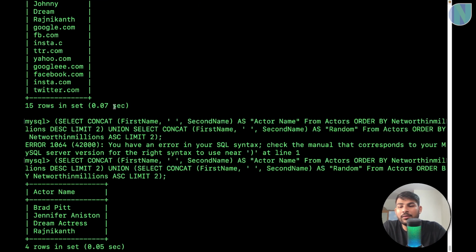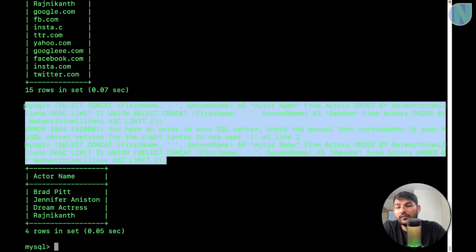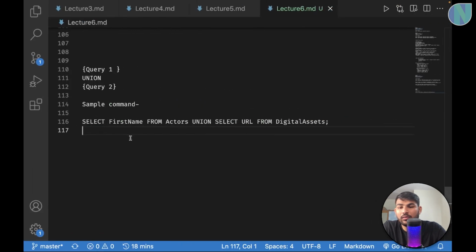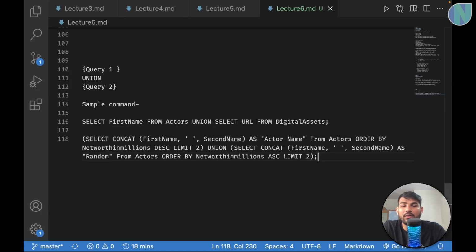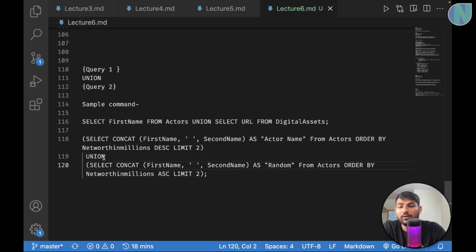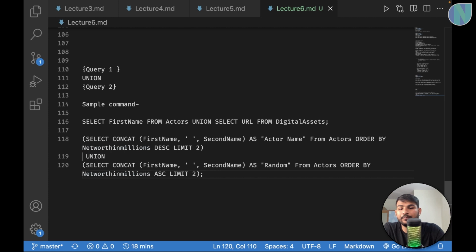Okay. And the second command that we use, which is a real life example of this, is this one. I'm going to specify it so that it looks better to understand. This is the first query and this is the second query. I use a union, and the first and second query have been specified so that you understand this better.